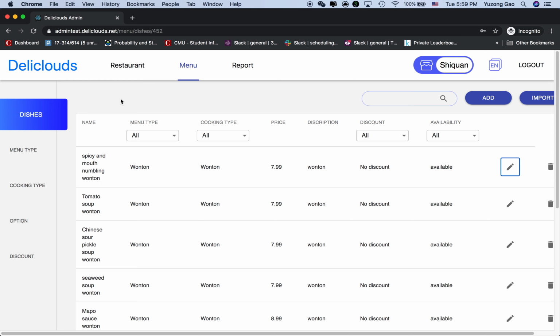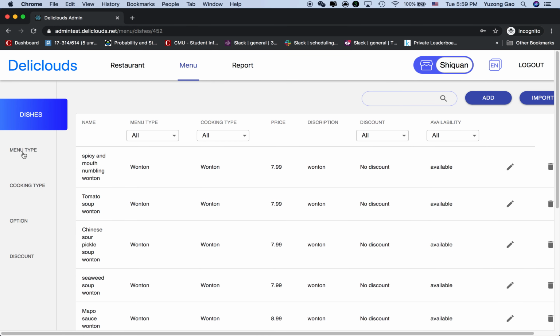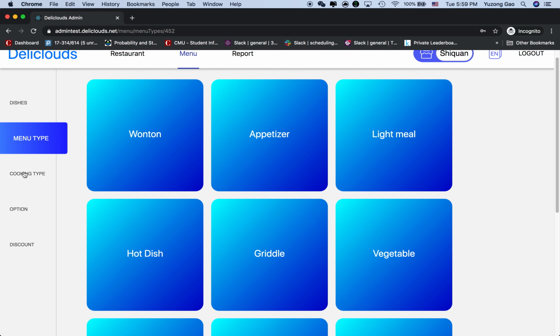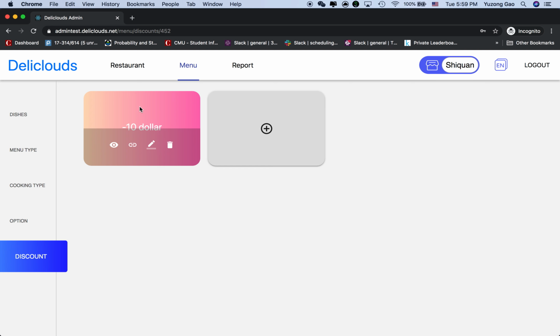If there's a Korean restaurant, he can add the Korean option, but he would have to add his own Korean translation for each dish. We also have the menu type, which is the menu categories. We also have the options, and you can add a new option or assign an option to the dishes, and we also have discounts, which can be applicable to both a menu category or just a single dish.